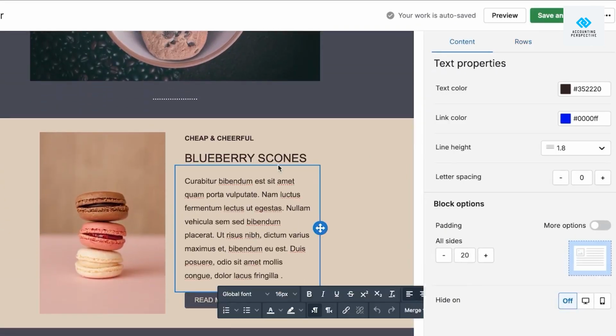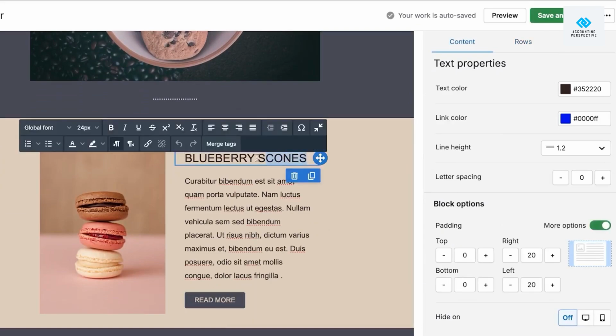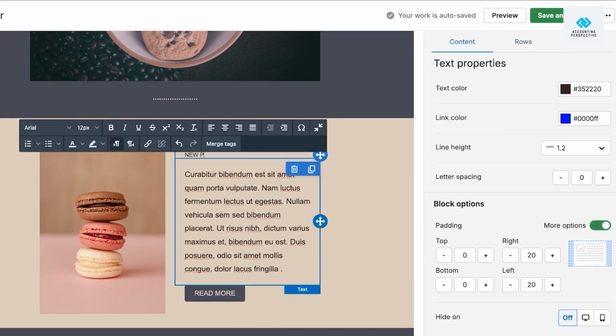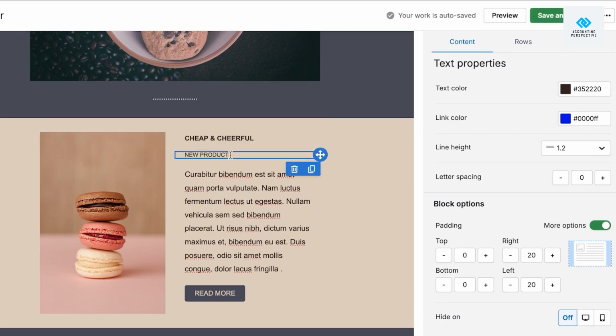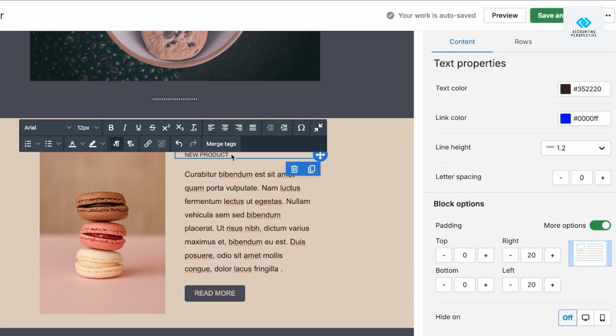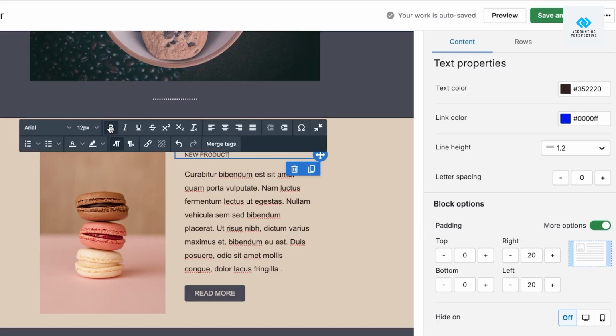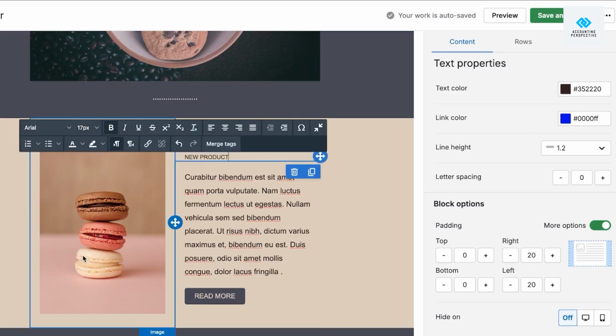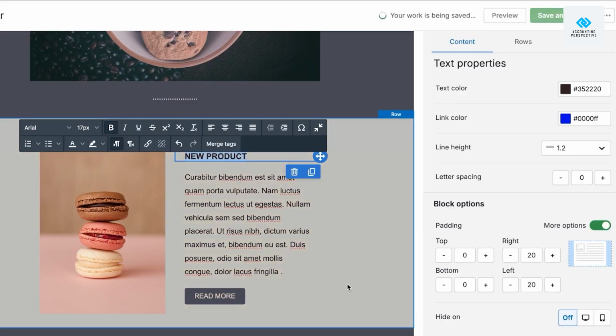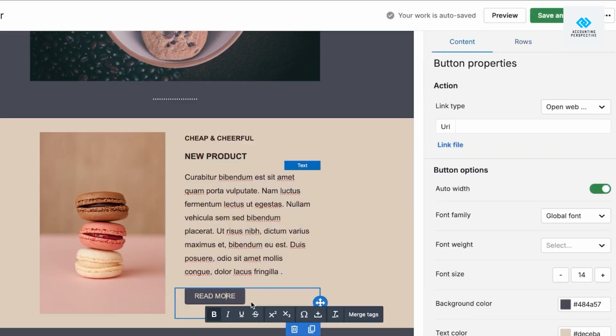Now let's customize it. So what we do is, for example, here I can add new product, and this is going to be according to my shop. So for new product, what we need to do is we can actually customize, and we can make it bold, and we can even make it bigger, like so. Then we have a button here which says read more.